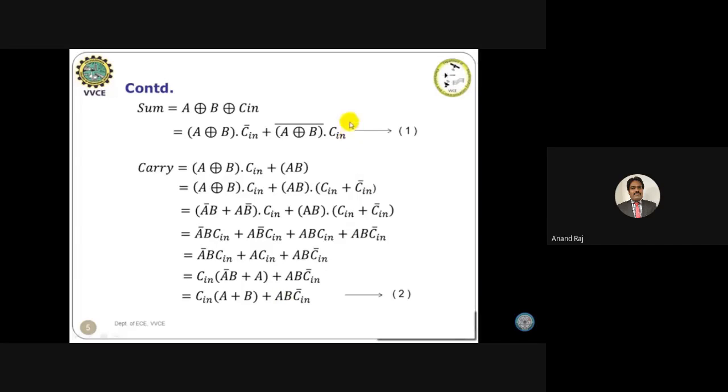Next, with C in equal to 1 in the expression 1, the sum output will be same as that of XNOR gate, that is (A XOR B) whole bar, and the carry output will be same as that of A plus B, that is the OR gate.